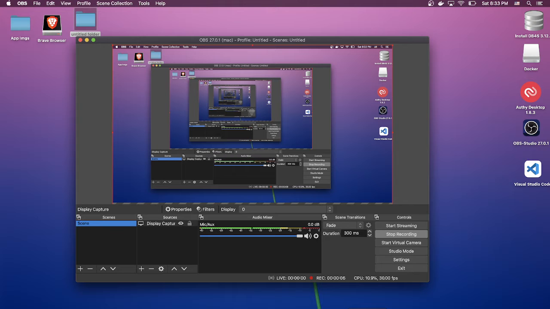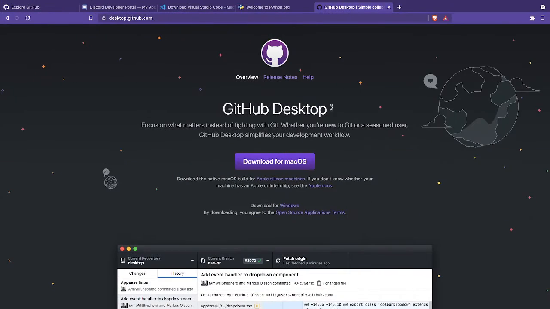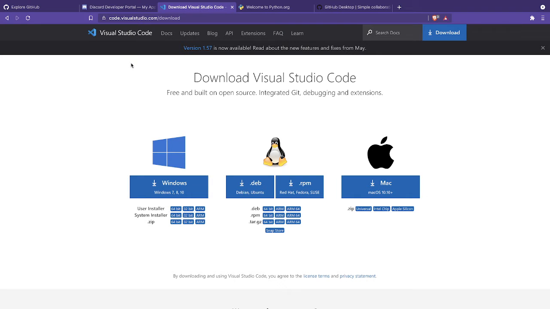This is just going to be setting up our workspace and getting a nice clean one. So firstly, we're going to install some requirements. You want a code editor. You can use Sublime Text, Atom, Notepad++, but I just like Visual Studio Code because it has a lot of features.